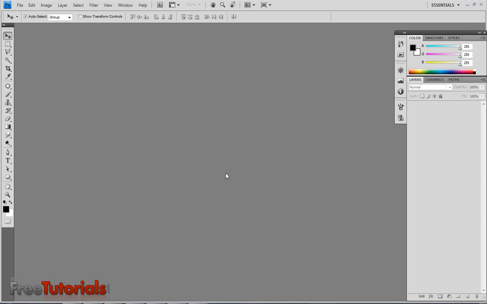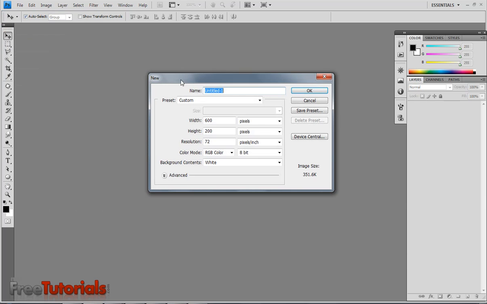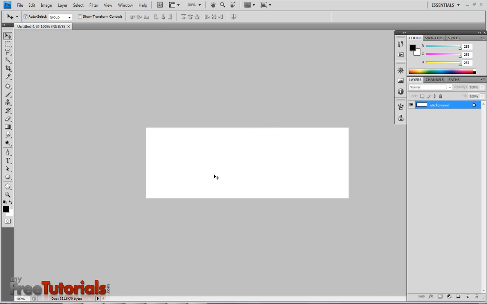Hello everyone, I'm going to make a stylish button in Photoshop. For this, first go to File, New, create a document size 600 by 200. Hit OK.